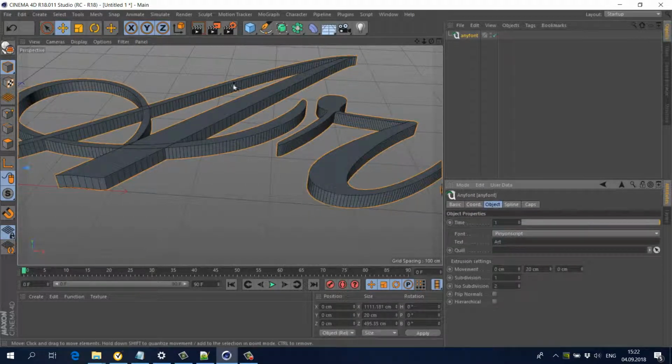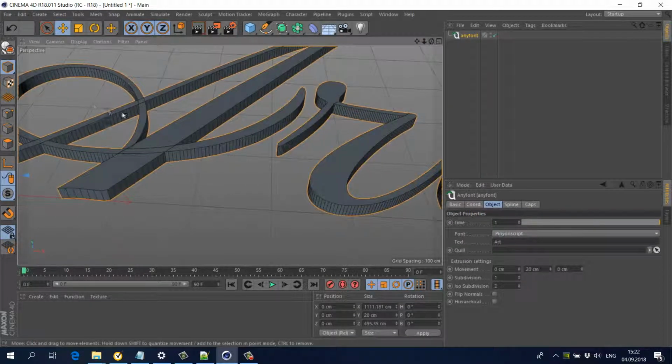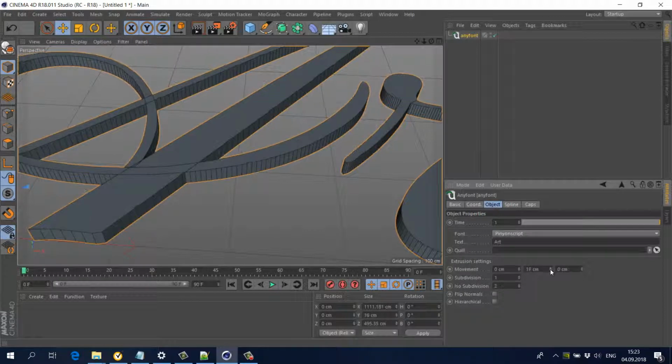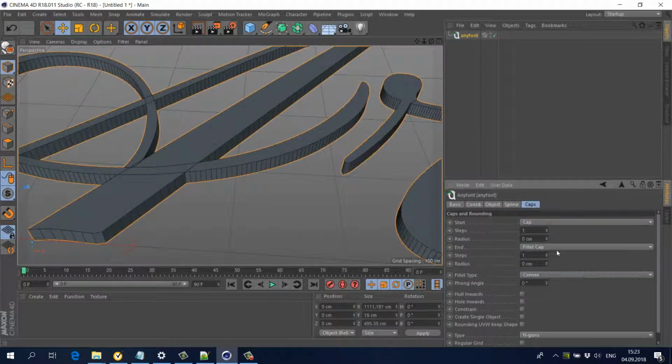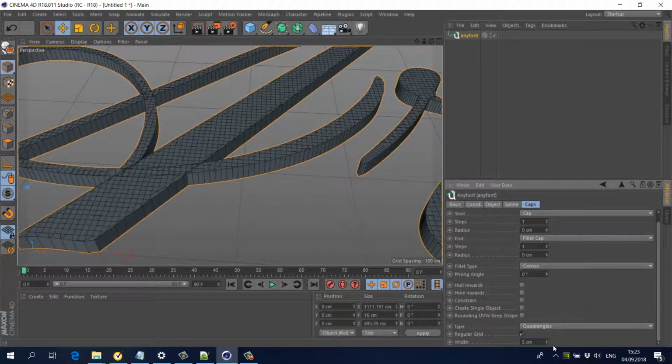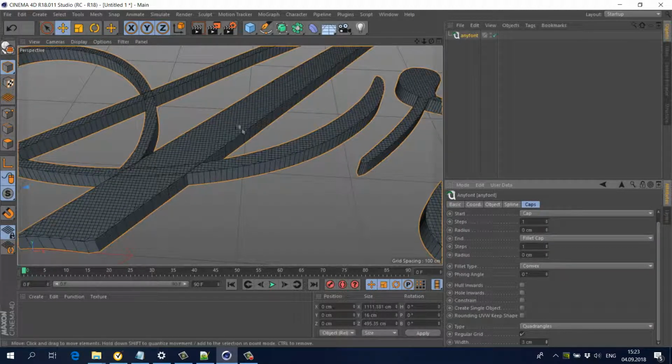Then you can even change the texture of the caps, which is basically an extrude function. You can change the extrusion height, and for the caps, you can change the division from n-gons to quadrangles and make the whole thing regular. Then you can change the width of each quadrangle like that.